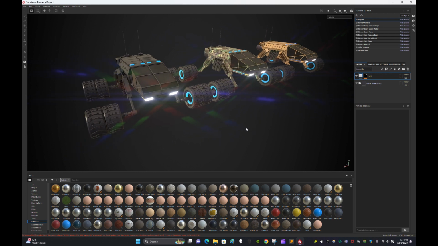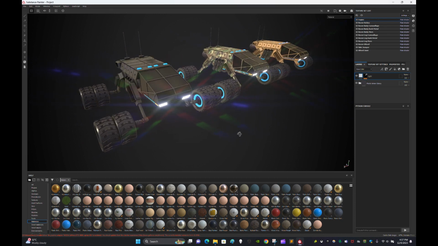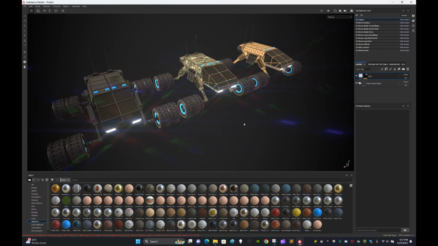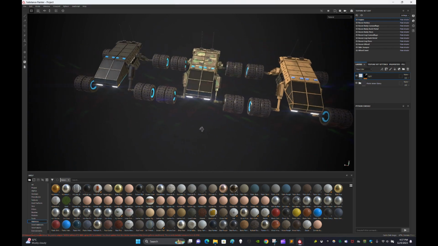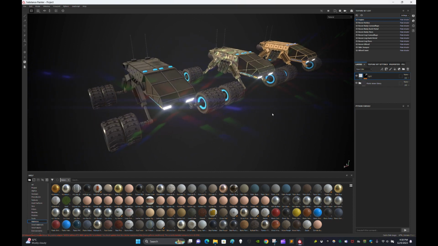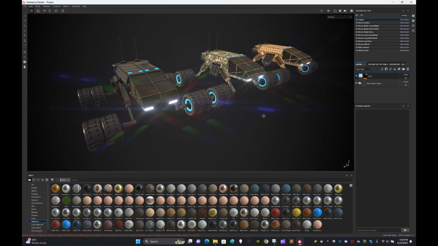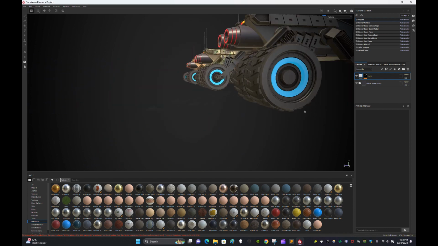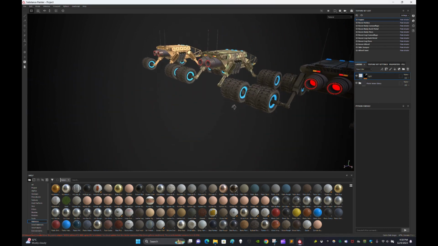So you are seeing here a sci-fi rover from Substance Painter. It's fully done. I will make a rover collection asset actually. So this is the first one. This is the first rover design you are watching. This is the front side and this is the back side actually.